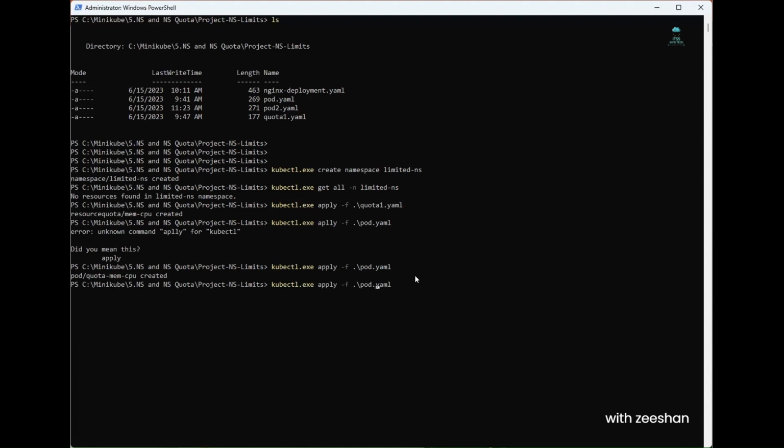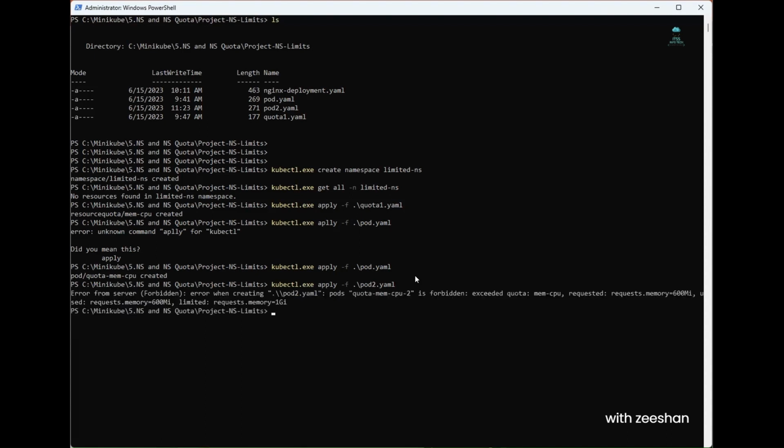Now I have a pod 2 YAML file, and here I am creating another pod. And it is giving a forbidden error when creating pod 2 because it exceeded quota mem-cpu. The requested memory is already 600 MB, and in my pod number 2, I have again requested another 600 MB. So this is beyond your quota limits. You cannot do it.